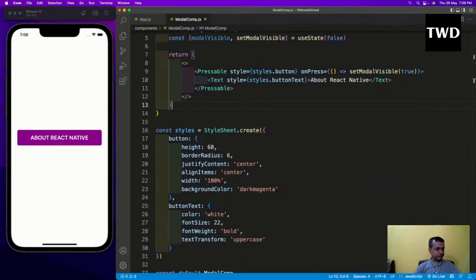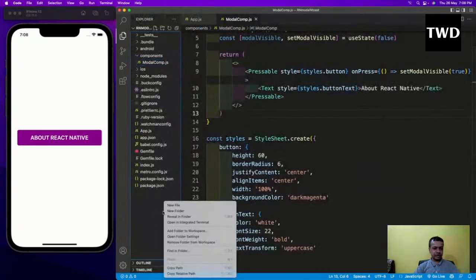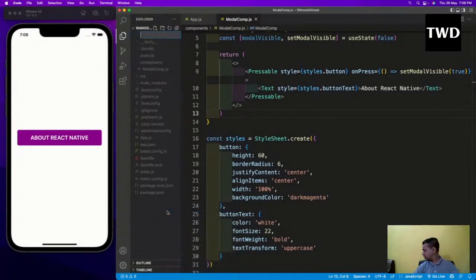It is perfect. Now we'll show the modal. So how to show the modal and all. First, let us have some image, and for that image we'll have a new folder.